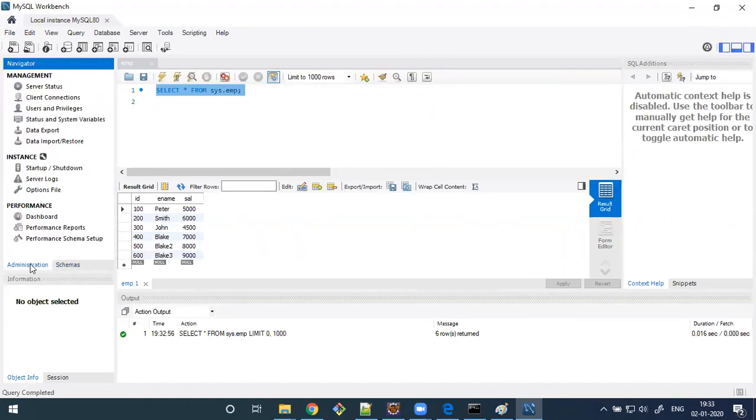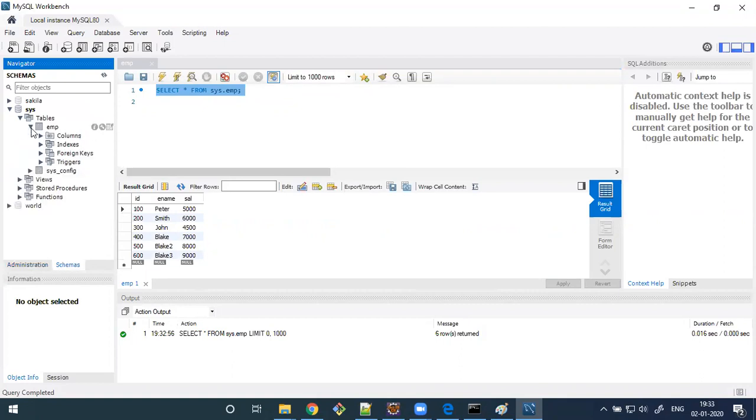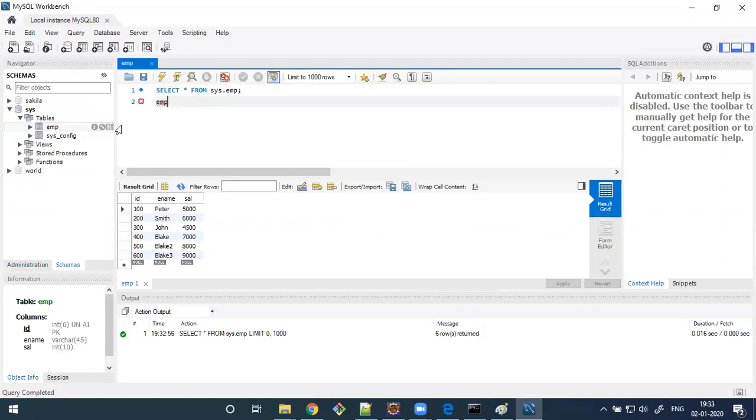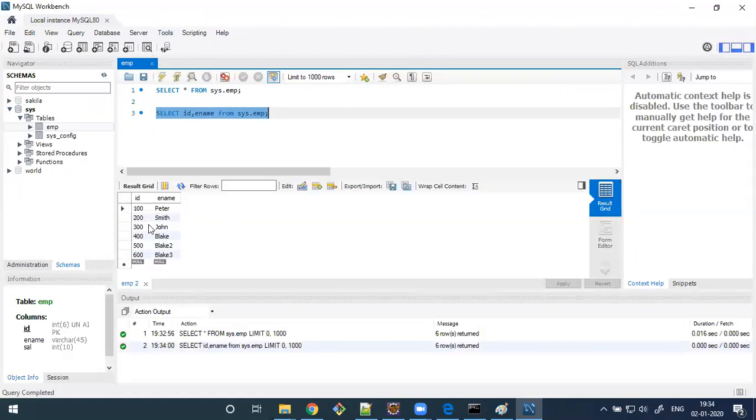Just go to schemas here. Don't go to administration schemas. This is where you will see the physical table. If you want to select only one column, then instead of star, you can just say the column name. Just see here: select ID, comma, ename from sys.emp. Just run this. It will only give you that, right?